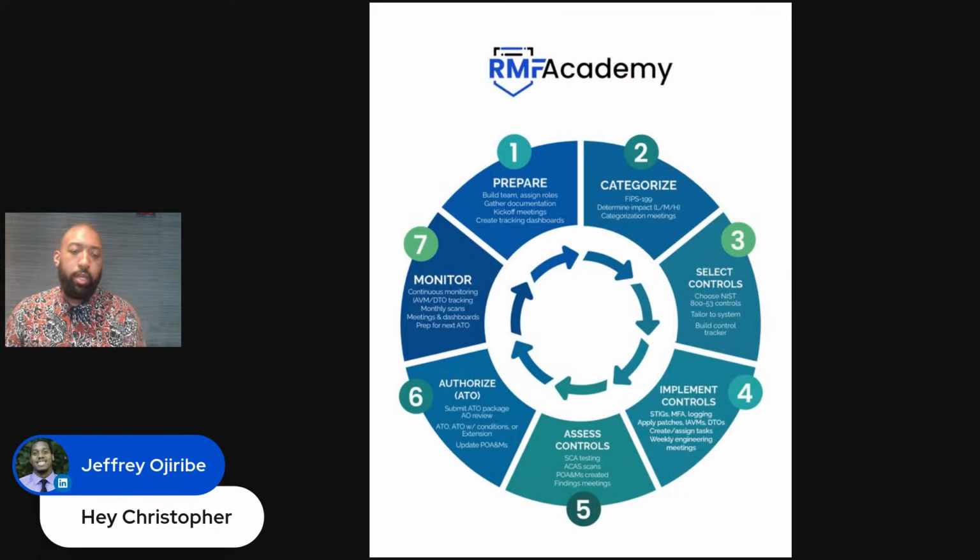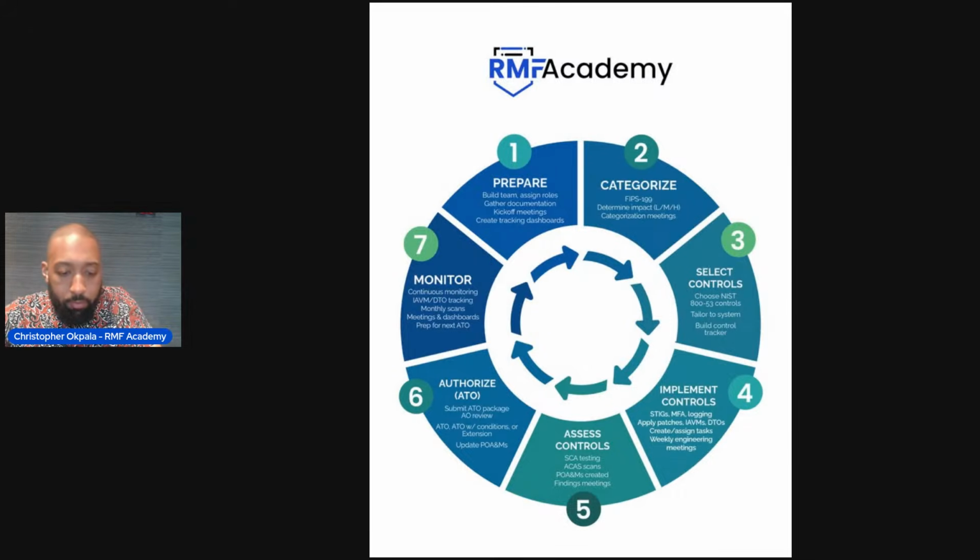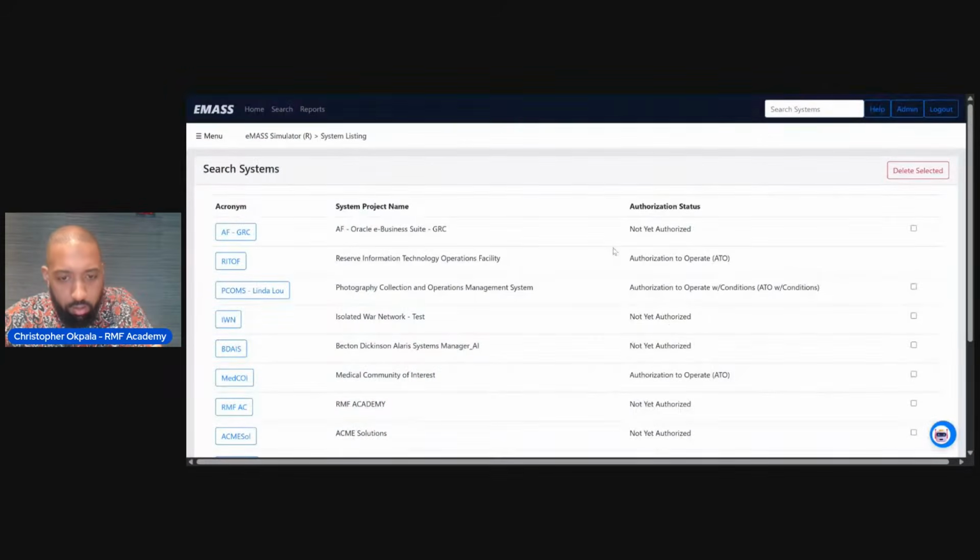Okay, so again, we're going to focus on the assess phase. What I'm going to do is pull up my screen and show an example of assessing. So I'm going to share my screen. One second. Okay, can everybody see my screen?